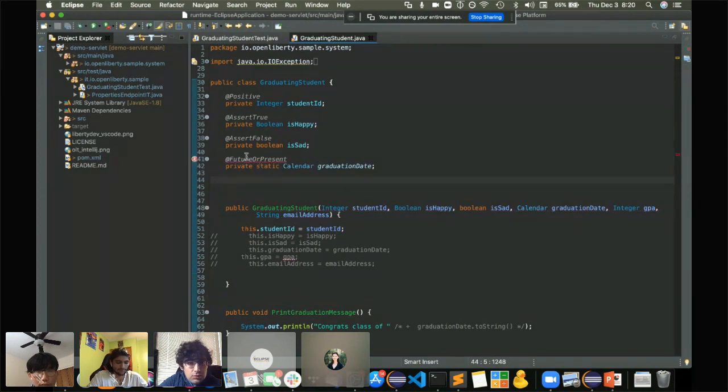Let's see. Oh, there's a problem. I can't use static fields because constraint annotations of bean validations are not defined on static fields. They actually need a value. So, okay, that's a bummer, but I think I can manage with having one for each of the objects. And I need the GPA of the person.